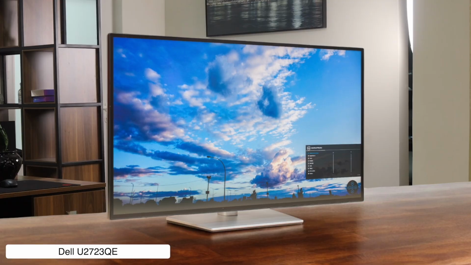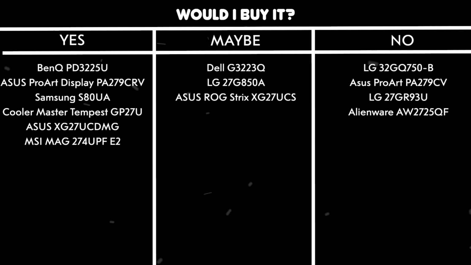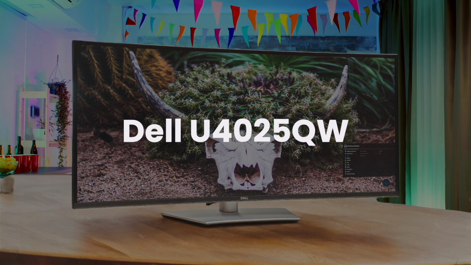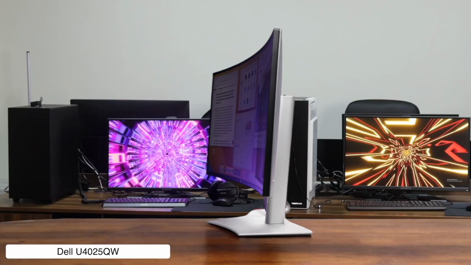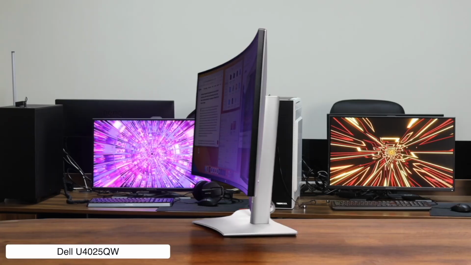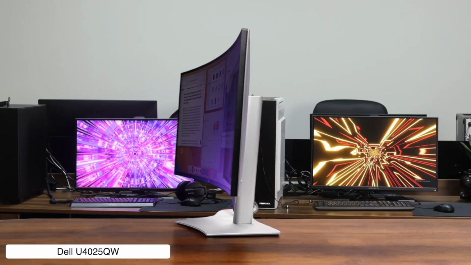Would I buy it? Yes, this is the smart, sensible choice for any serious programmer who values connectivity and perfect text over flashy features. Dell U4025QW. This absolute unit of an ultra-wide monitor gives you so much space you could fit your entire application, its documentation, and probably a movie on one screen.